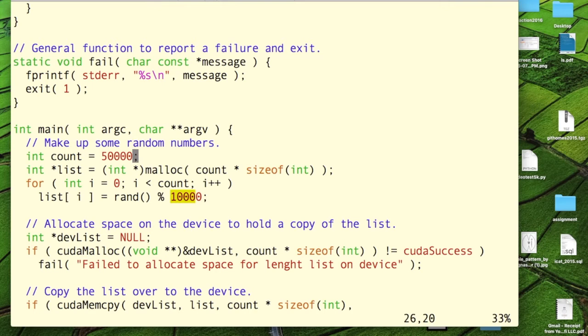I just want to show off what you can do with CUDA, so I'm not doing a particularly useful compute task here. I allocate space for 50,000 random numbers, and then I go in and fill them in using the rand function modded by 10,000. So I should get random numbers in the range between 0 and 9,999.